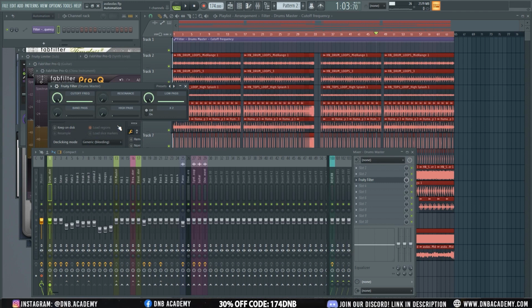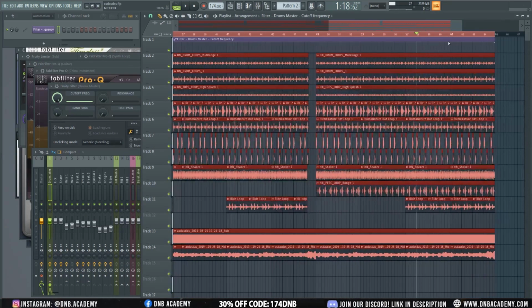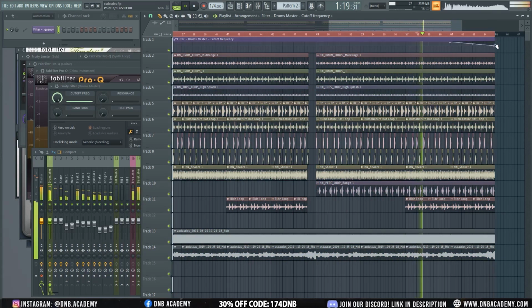Now, to those beginners, as I explained in the very beginning, I have my drums grouped together. I have all these drum sounds plugged into this drums master. So now I can put a filter on the drums master. I can automate the cutoff, and it's going to do this on all of the sounds.